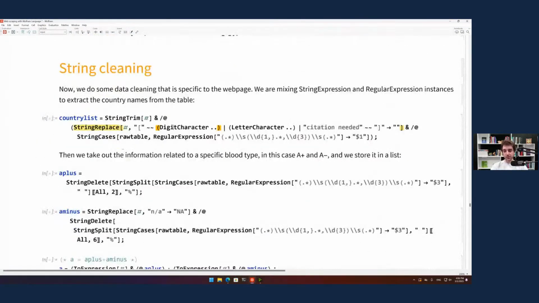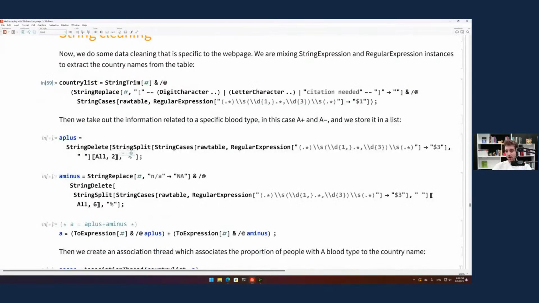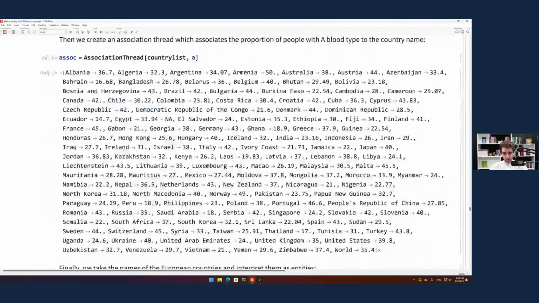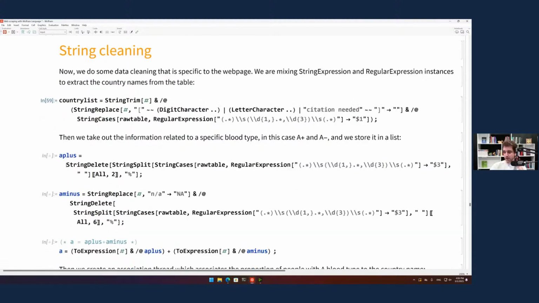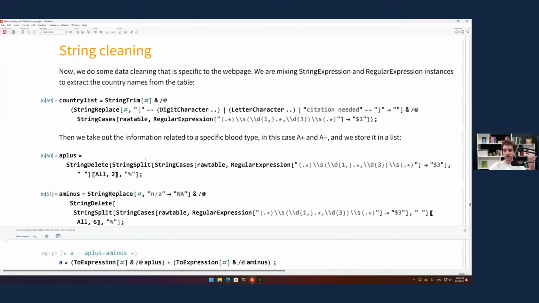Then we're doing some string cleaning. I'm not going to go through all of the options here, but essentially, we are getting the proportion of A blood type in each of the countries. So all the code that you're seeing on your screen is just string cleaning to get the information that we're interested in and to discard the information that we are not interested in.